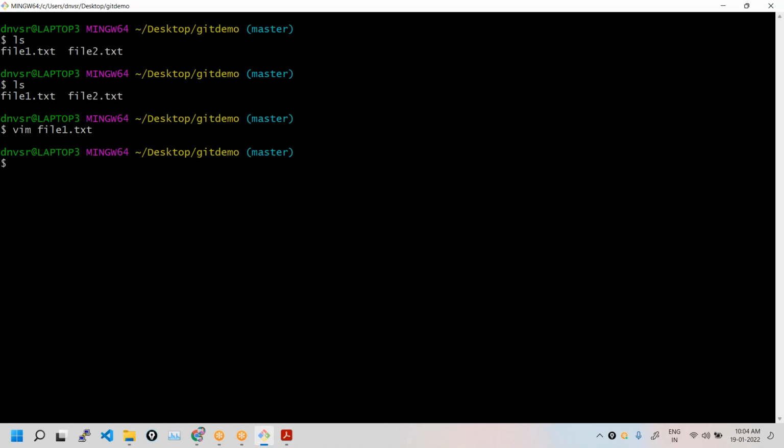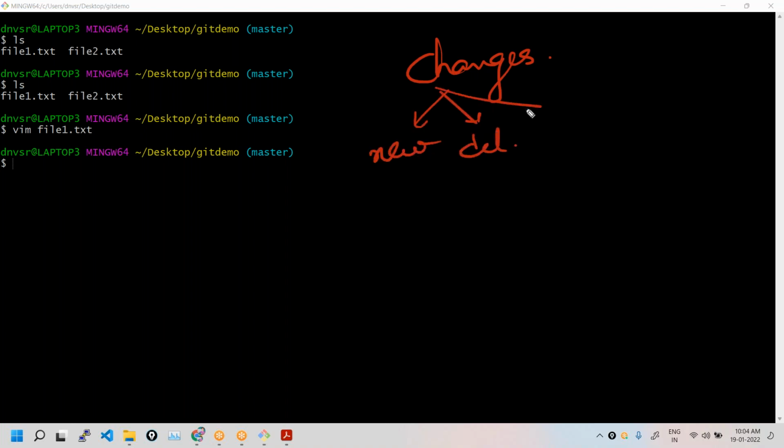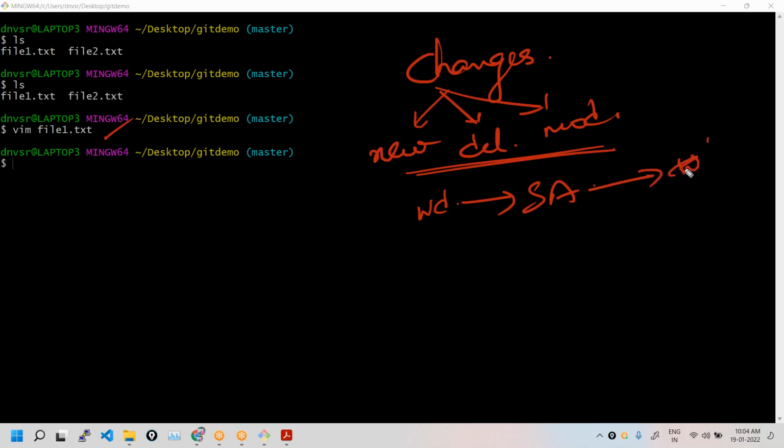Done. Remember always one thing: Git works with respect to changes. Git always works with changes. This change could be creating a new file. That change could be deleting a file. It could be modifying a file, whatever it is. Git works in the same way. It works with respect to the change. The change could be anything. So now I just made a modification. Again, the same modifications will be in the working directory. You should move the modifications to the staging area and then to the local repository.